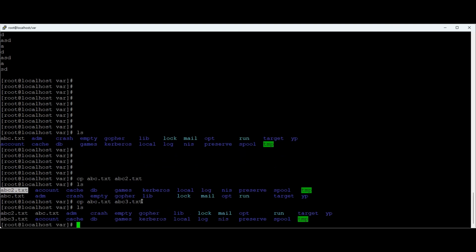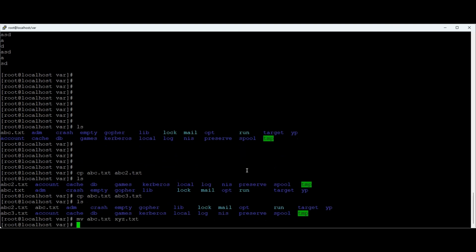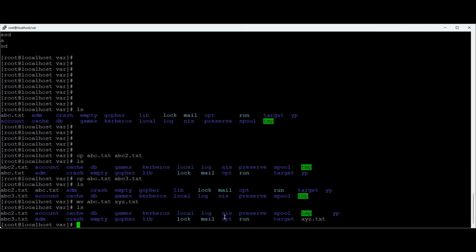And if I want to rename any file, you don't have right click rename here. You will say move abc.txt xyz.txt. So now abc.txt is gone, and this is my xyz.txt. That's how we move the files. I mean, rename the folders and the files through the move command, mv. The point is, you have to practice it. If you don't do it, there is no way you're gonna get it. You will practice this, you will get some issues, and then I can help you out.